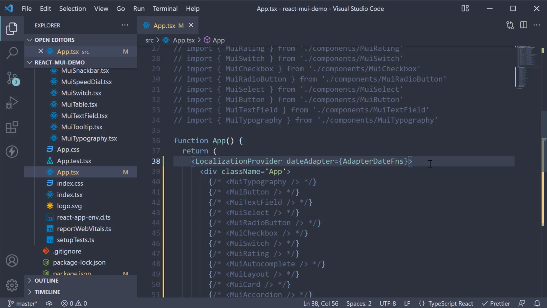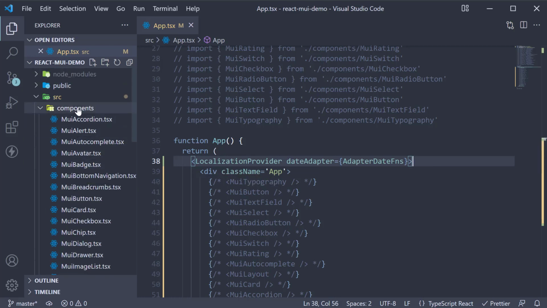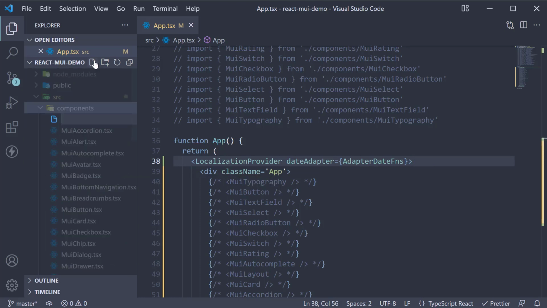Let's now focus on the date picker. Let's begin by creating a new file in the components folder, MUIPicker.tsx.